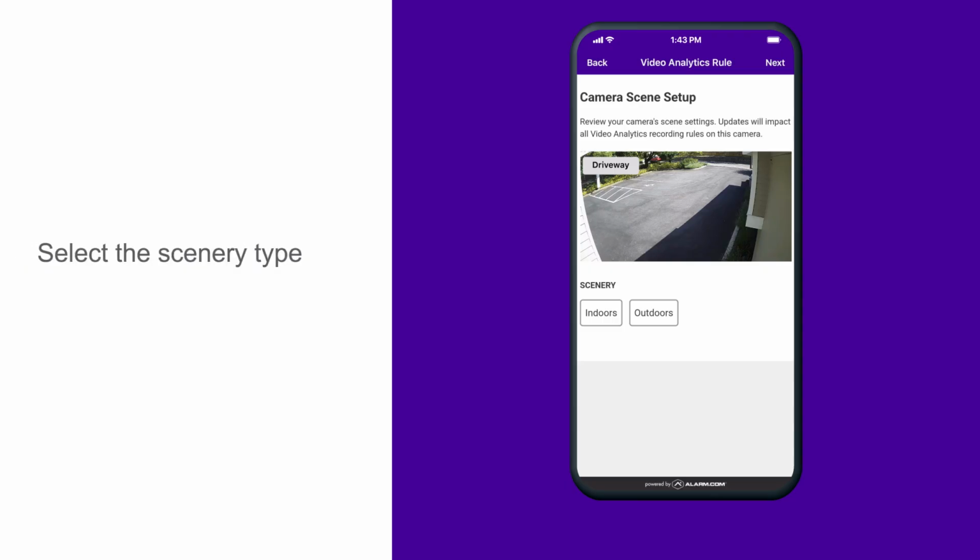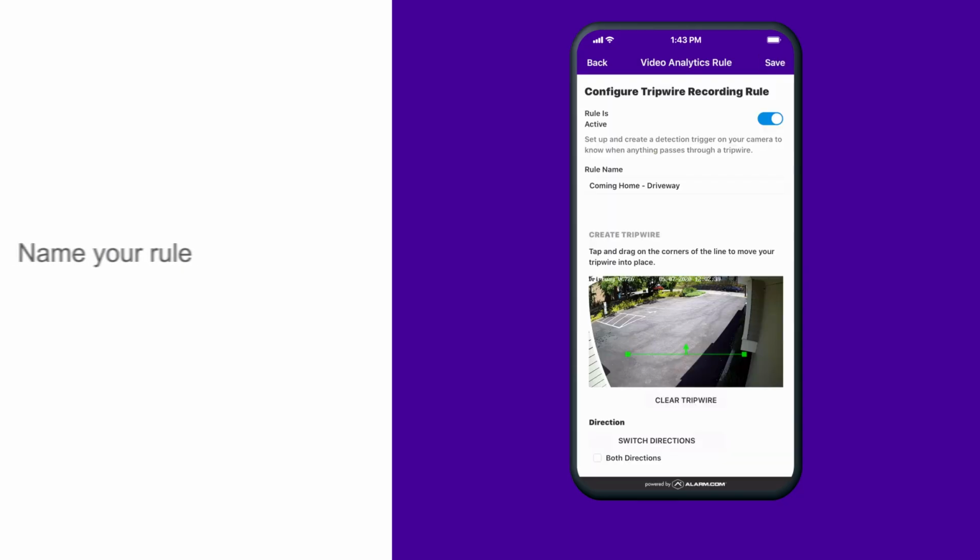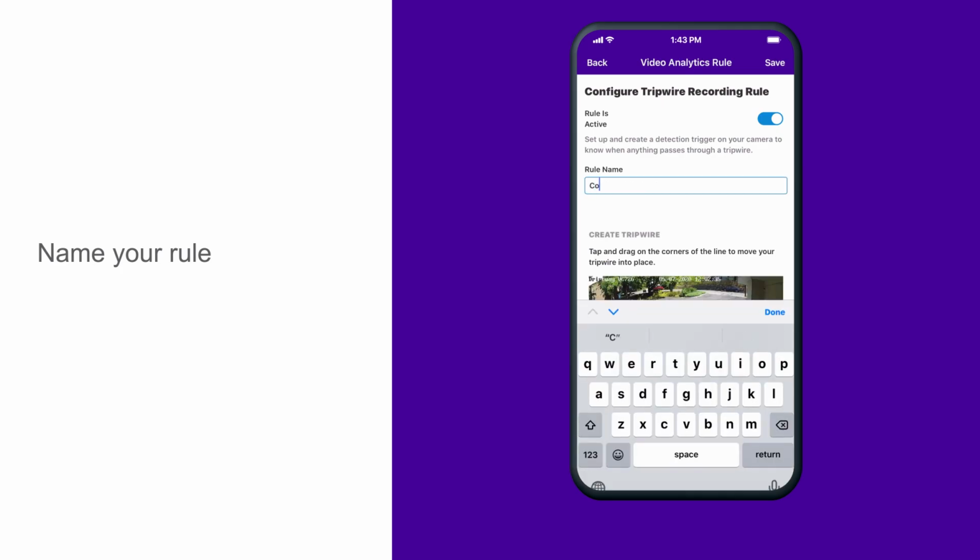Select the type of scenery this camera will view. For this example, we will select Outdoors. Then tap Next. Name your rule. To better organize your rules, name them after what they are intended to record. We will name our rule Coming Home Driveway.